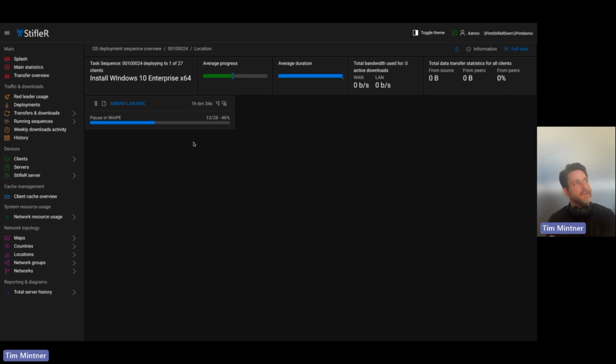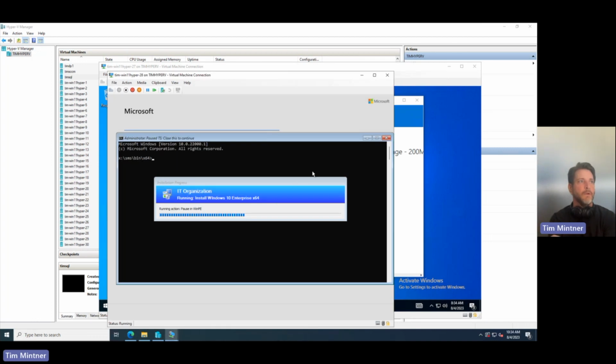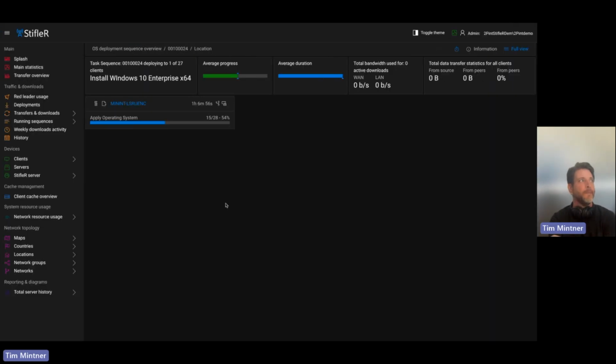And I can see that this particular task sequence is currently paused. So let me switch over to that particular endpoint. And I'm going to unpause this task sequence and let this run. So you can see here we are in Apply Operating System. So I'm able to see that information real time. I'm able to see the downloads as they occur, whether or not those downloads are actually coming from peer. So yes, we can peer-to-peer within Windows PE.